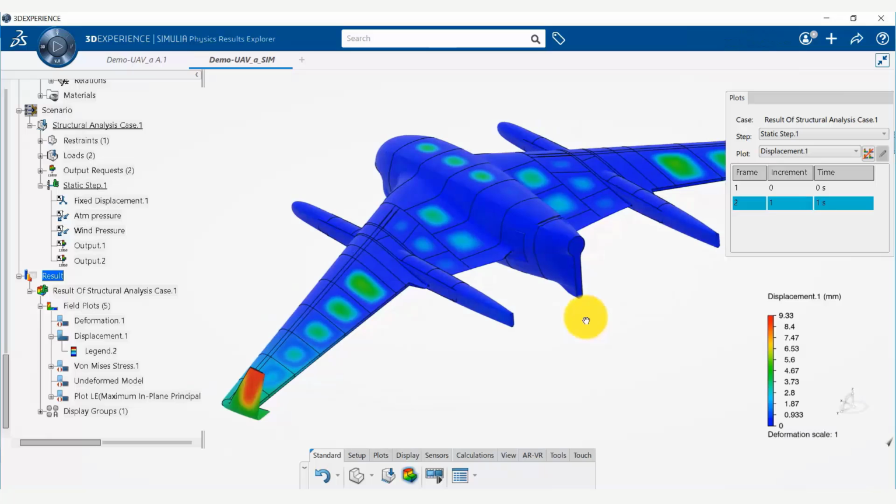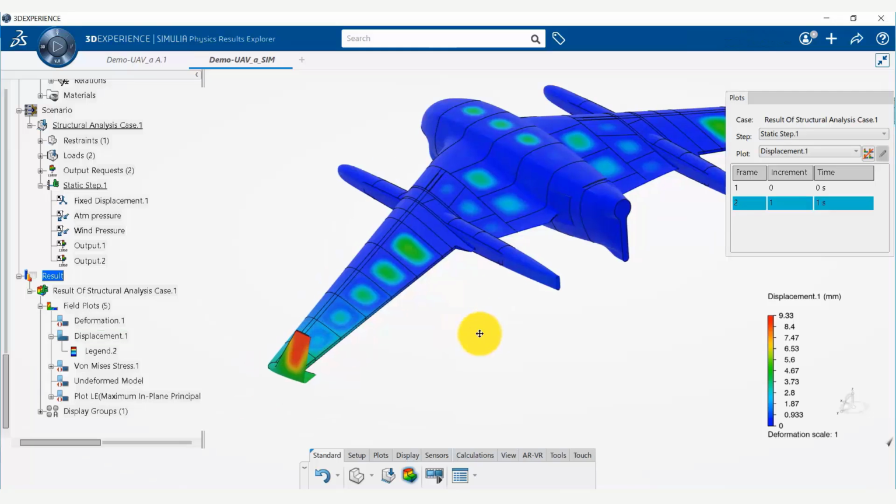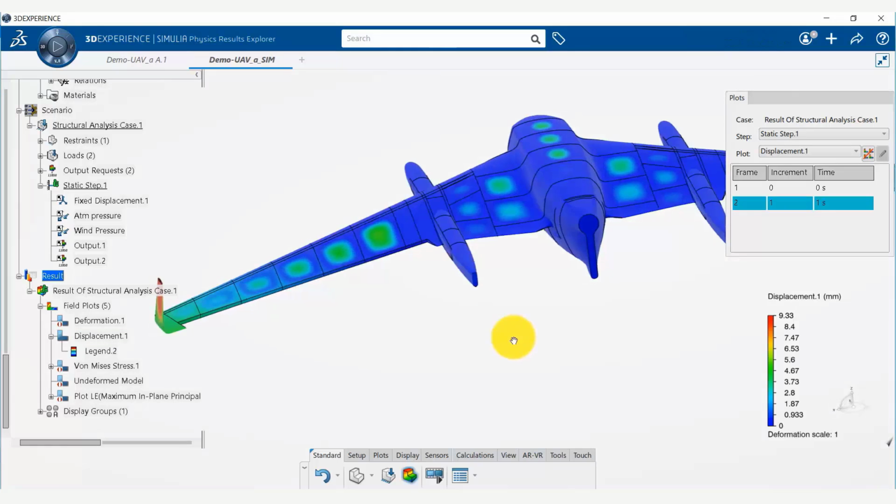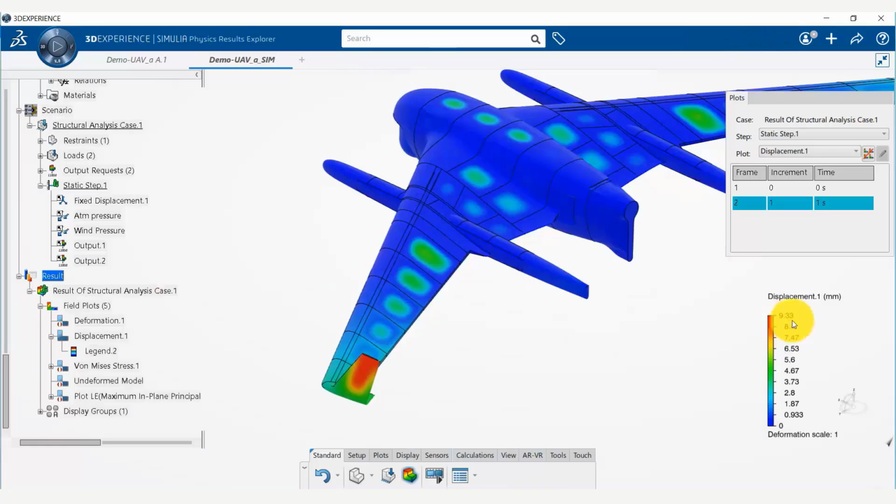And now, regarding the displacements, our UAV has some constraints that we want to impose on our design. What are those constraints? We do not want the local buckling in the wings. The local buckling should be less than 3 millimeter. And the tip deflection of the winglet tip should be less than 5 millimeter. So here in our case, the tip deflection is 9.33 millimeter.